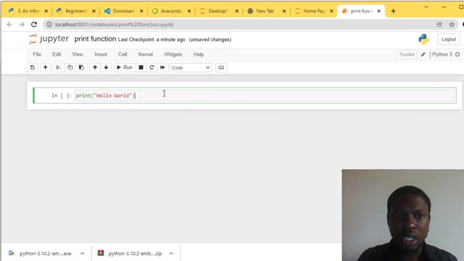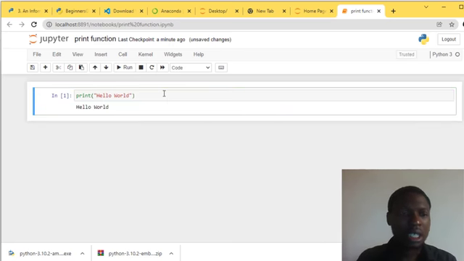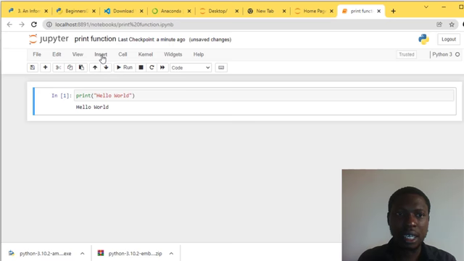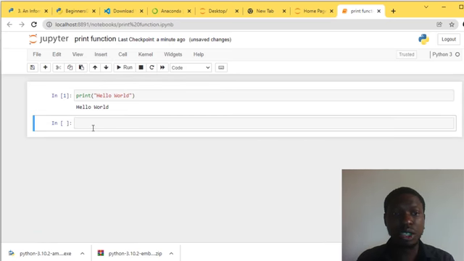I'll click shift control enter, right? If I use control plus enter, it's not going to create a new cell under it. So I can simply use insert to create a new cell below or a new cell above. I can just type B below, and I'm going to create a new cell.